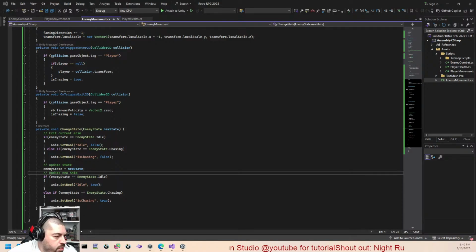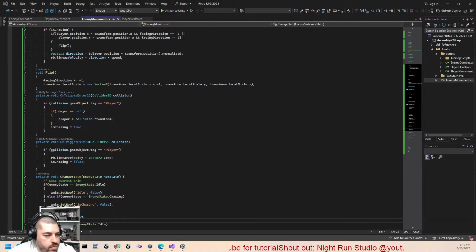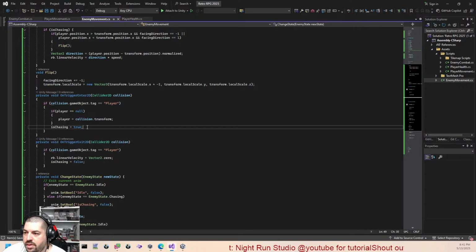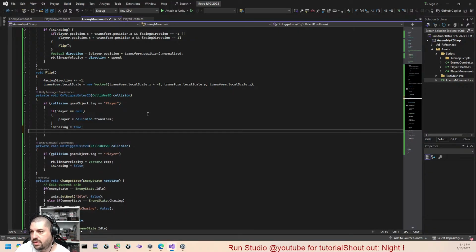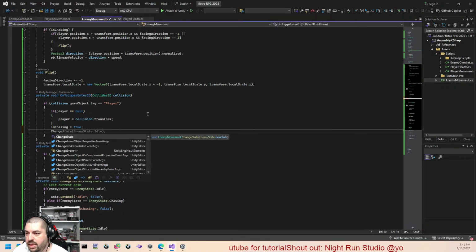So let's head up to onTriggerEnter, where we're already detecting that we've collided with the player. Here, after we set isChasing to true, we're just going to change our state to the chasing state. Trigger collision enter 2D. Is chasing is true, so that means we need to change states.